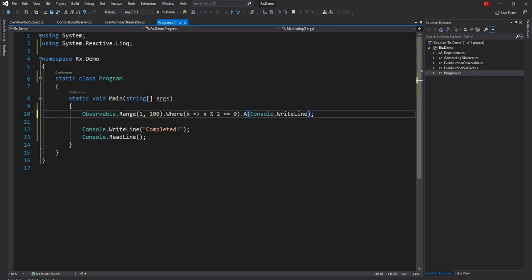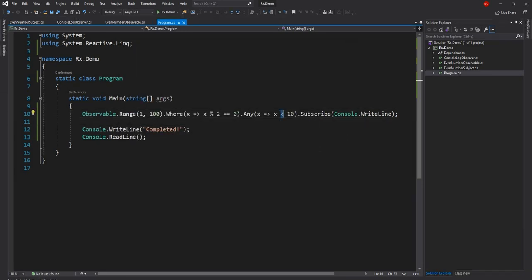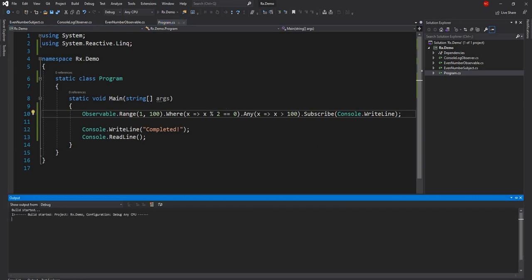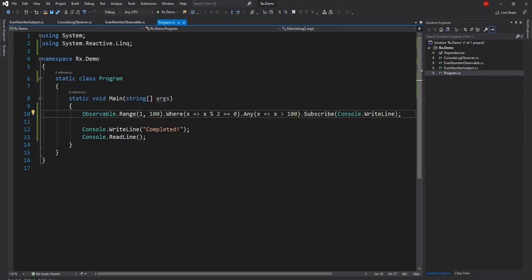So if we say Any, and we say x goes to x less than 10, then Subscribe and Console.WriteLine. So we'll see it's printing true because we have numbers which are less than 10. But if we make this greater than 100, this is going to return false, and we are going to see false printed out as expected. Similarly, we can use other features.